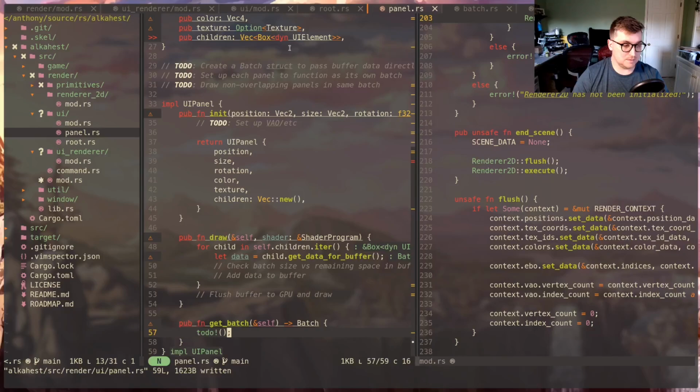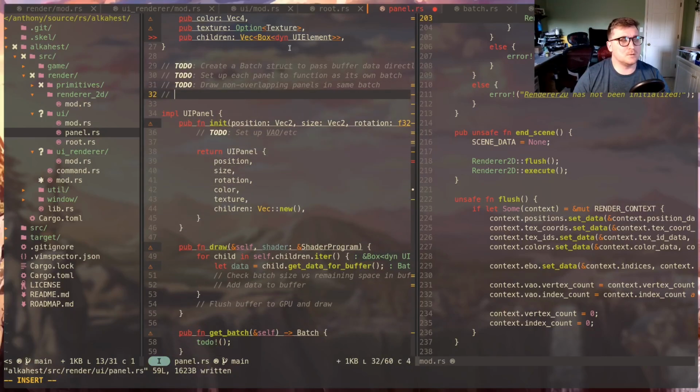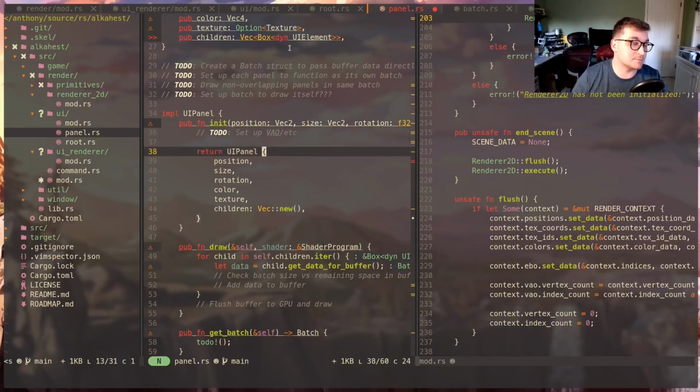And then this is instead going to, you know what would be really nice? Potential implementation on the batch: set up batch to draw itself. Like that could be nice. It knows that I like to use three question marks.